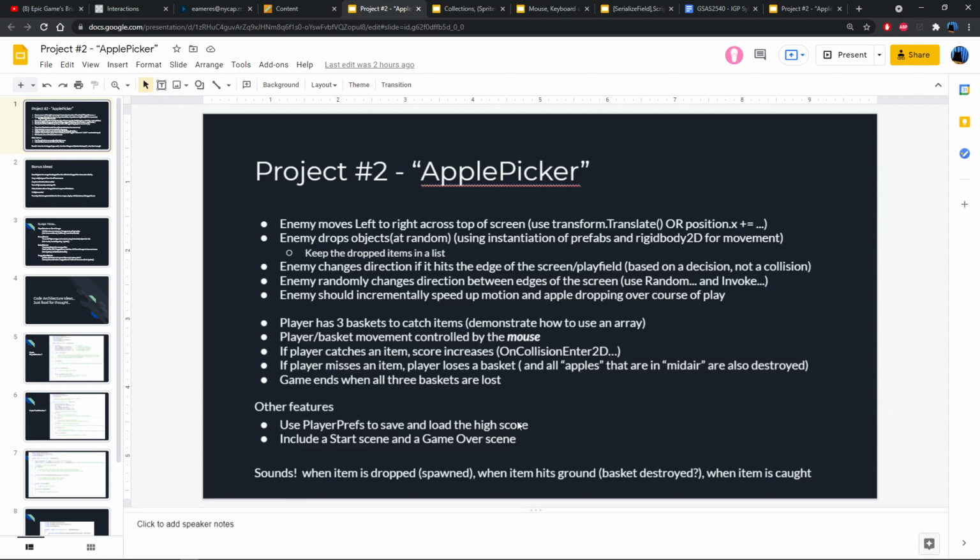You might also just decide, okay, you should temporarily stop dropping, give the player a chance to pause, right? So a little bit of opportunity for game design, for juiciness in here. I'd say it's not just mechanical. Figure out how that happens. So if the player misses an item, the player loses the basket, all the apples are destroyed. The game ends when all 3 baskets are lost.